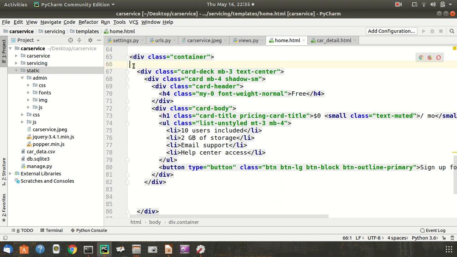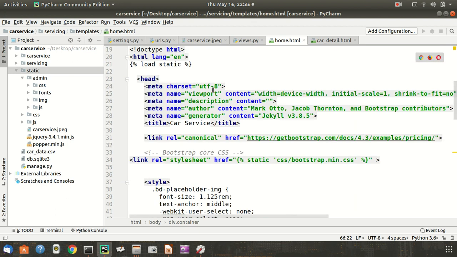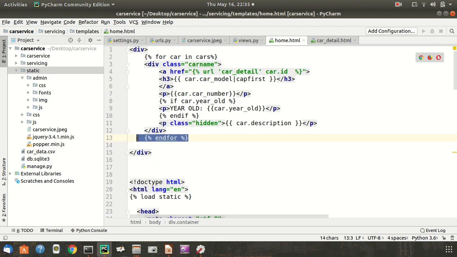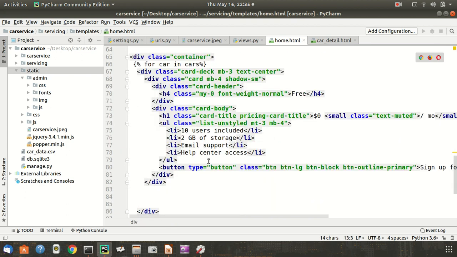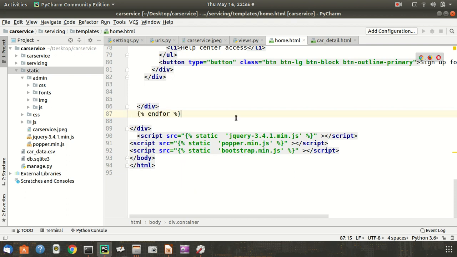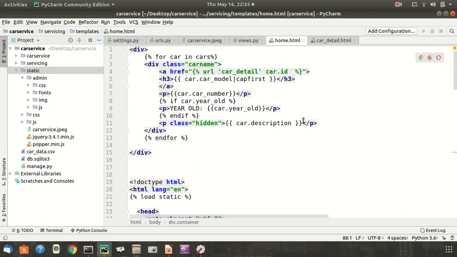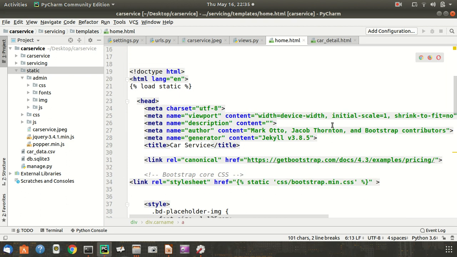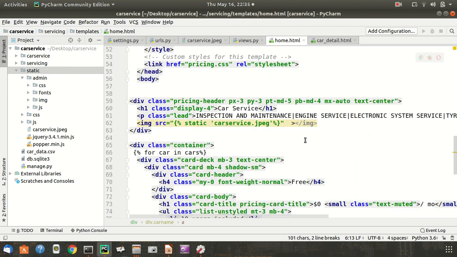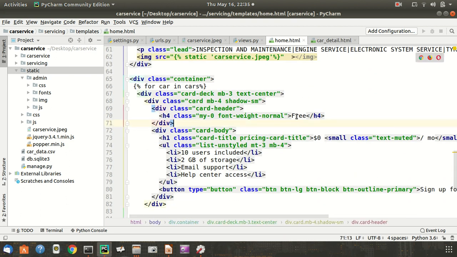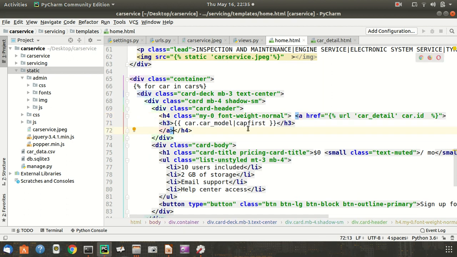We have copied a for loop and we'll be pasting it inside the container div class. Then it's a chance for endfor. We will be clicking it, copying it and pasting it after the div. It's a second div. Then it will be going for the anchor tag, then scroll down to here. Instead of free, we'll be pasting here in the h4 tag.